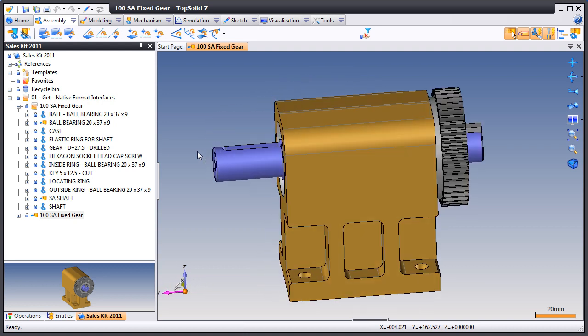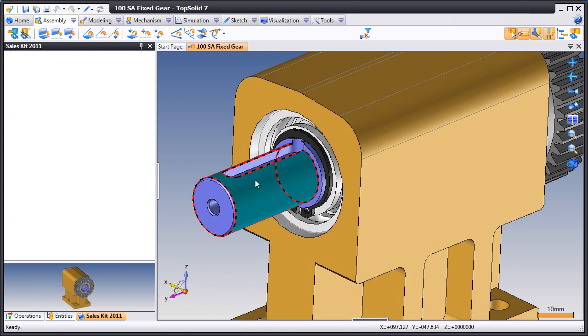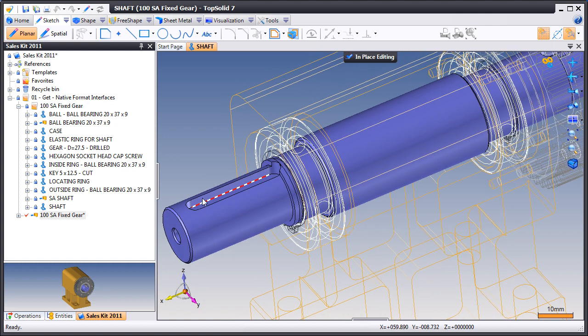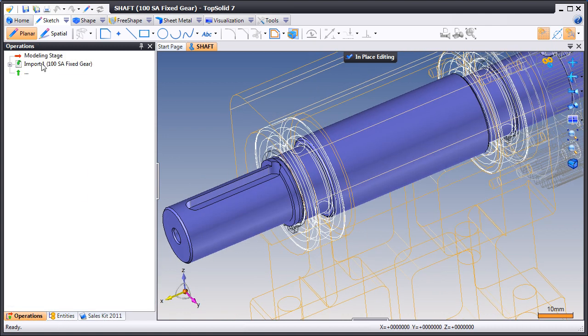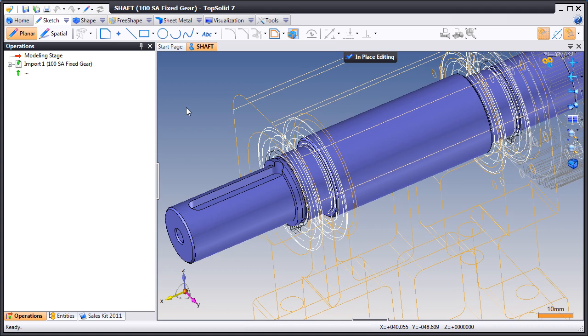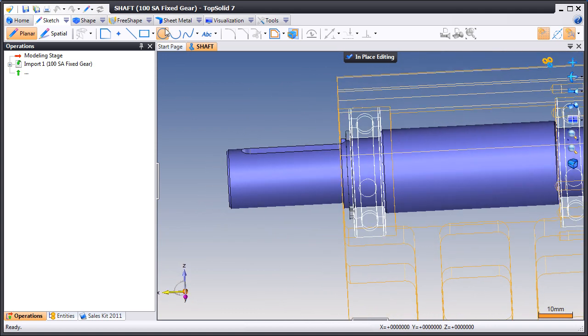The first modification that we'll make is to the shaft. So we're going to double click on it right in the assembly document so we can edit it locally. Next, we'll point out that this is an imported model, meaning that there's no history.